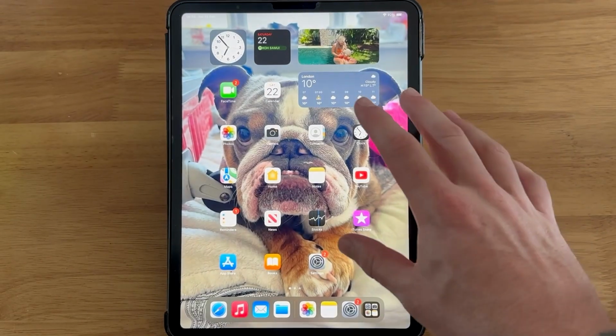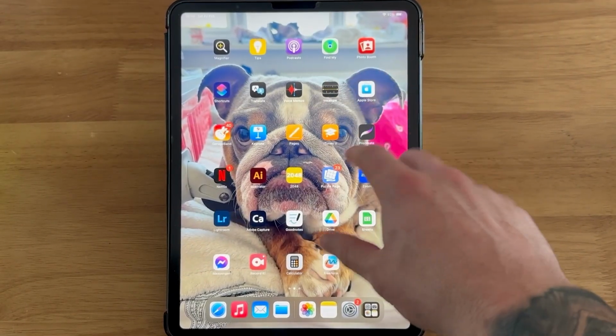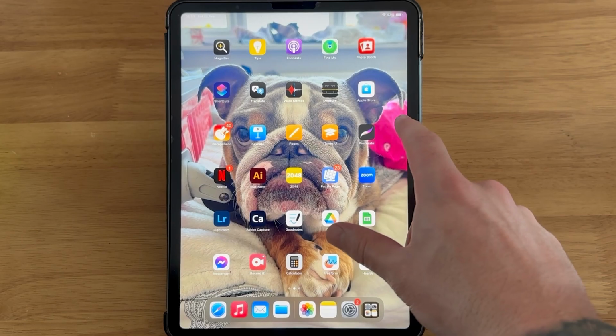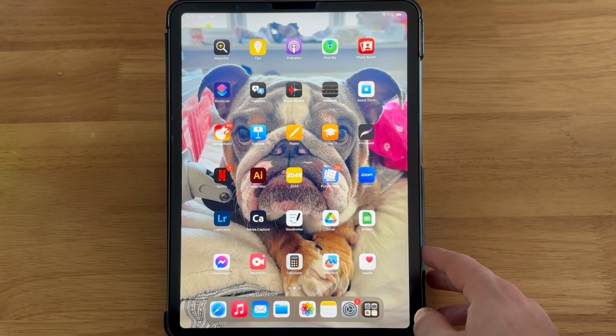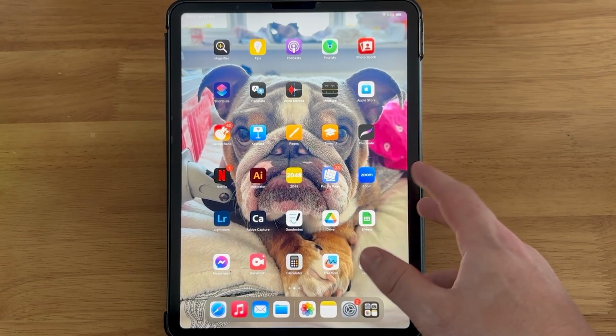In this video, I'm going to show you how to record your iPad screen for both video and audio. So whether you want to capture just the video screen itself or you want to capture the audio as well, I'm going to show you how to do both of these.